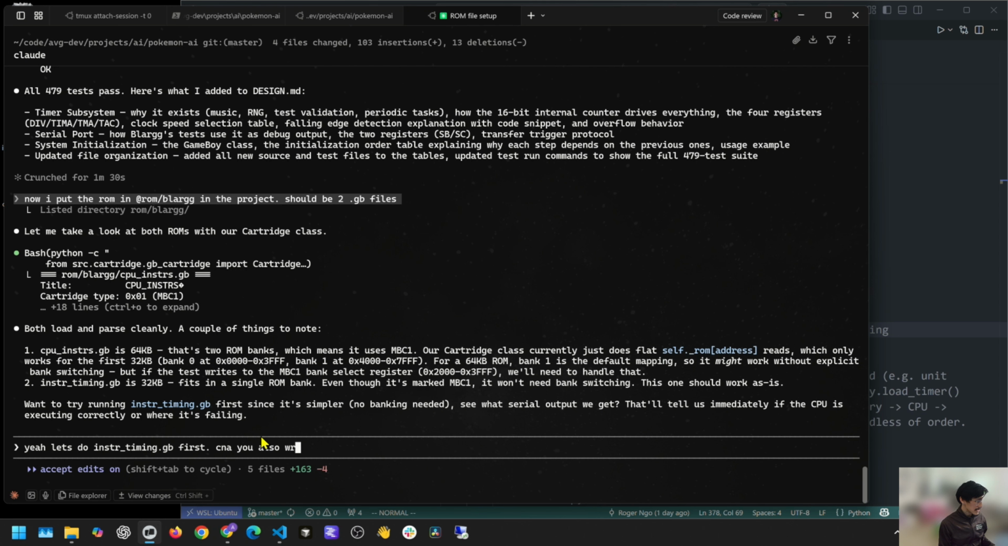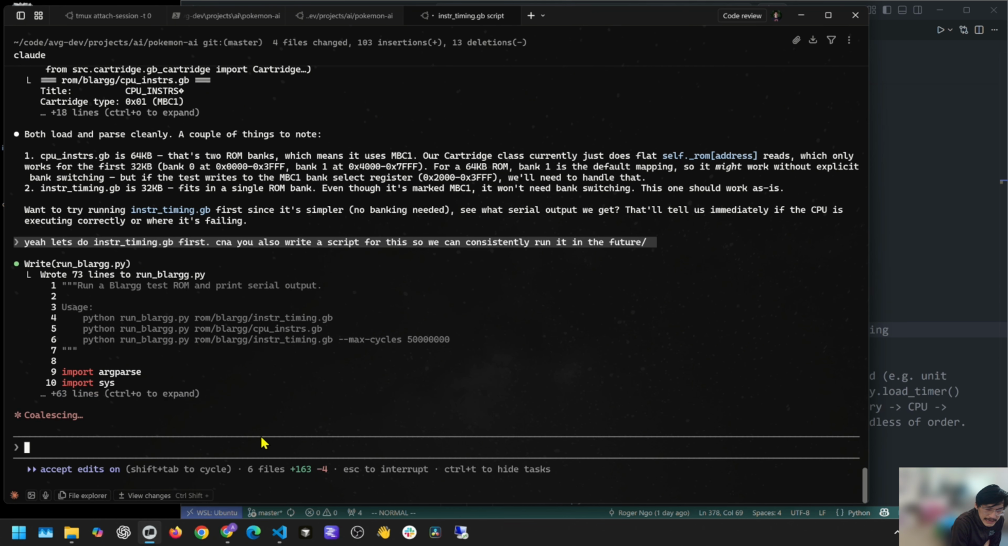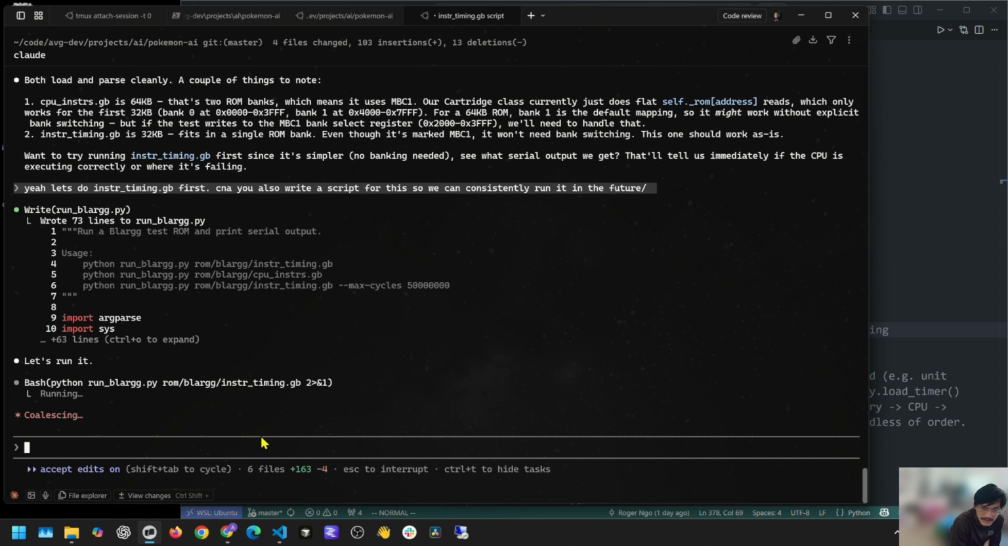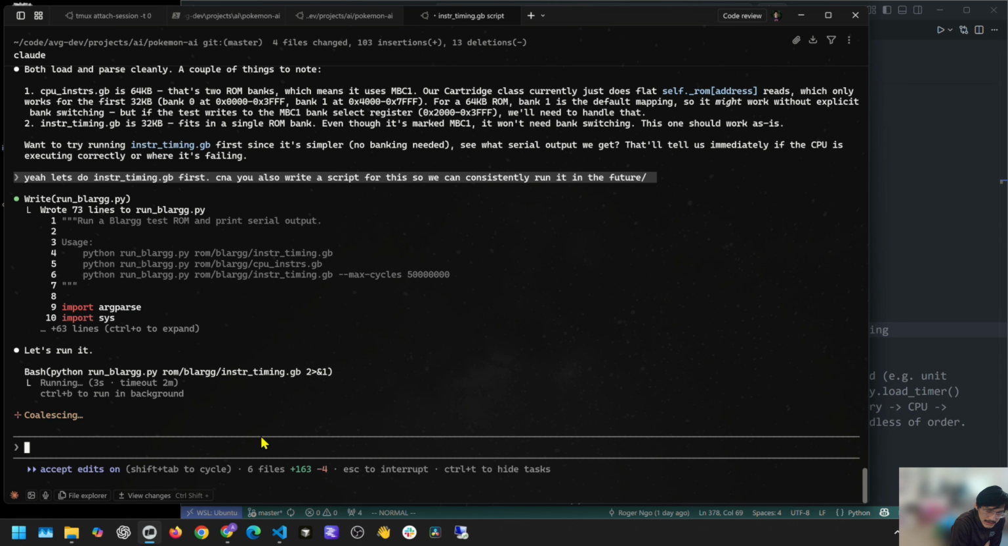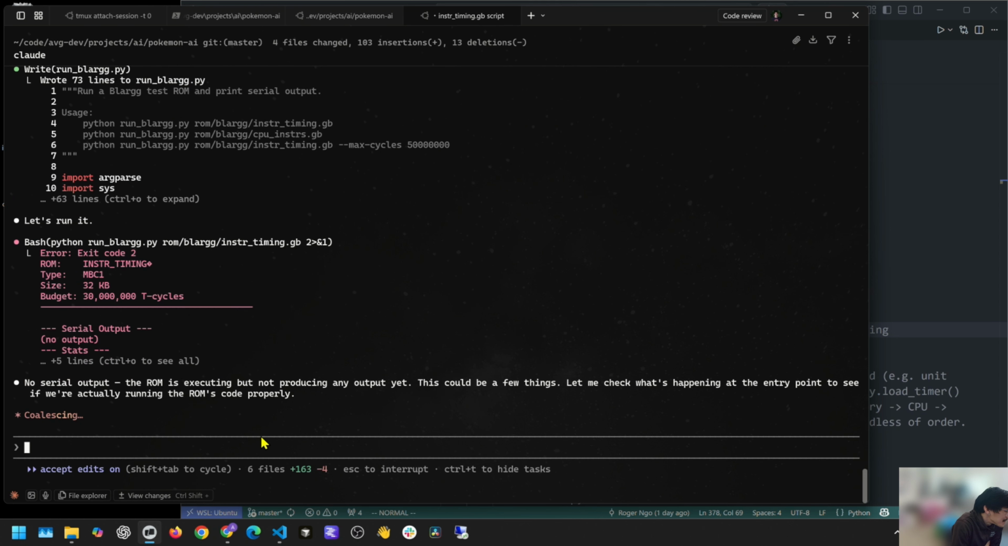Can you also write a script for this, so we can consistently run it in the future? Okay. Yeah. So I think probably the next thing we need to do is implement bank switching. Given the fact that this thing can churn out code like no other, it might just be worth it to implement all of them.